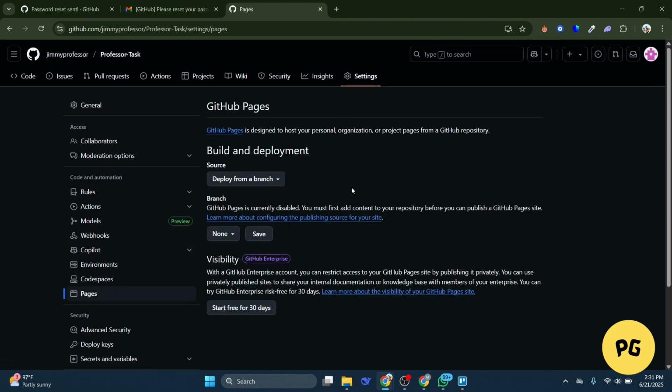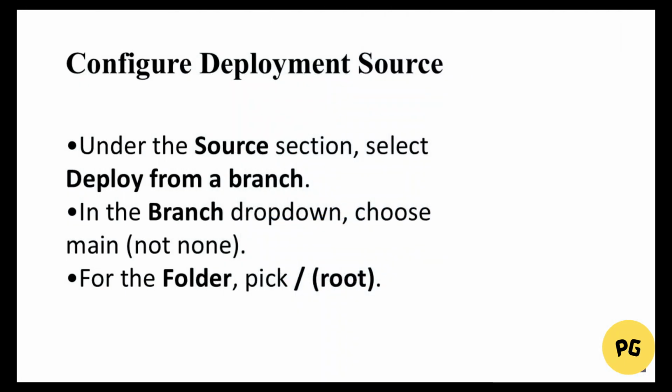Click on pages. Once you're inside the pages settings, you need to make sure two things are properly configured. Under the source section, it should say deploy from a branch. Right below that, in the branch dropdown, make sure it's set to main. If it's currently set to none, go ahead and change it. Also check that the folder is set to /root in the folder dropdown.